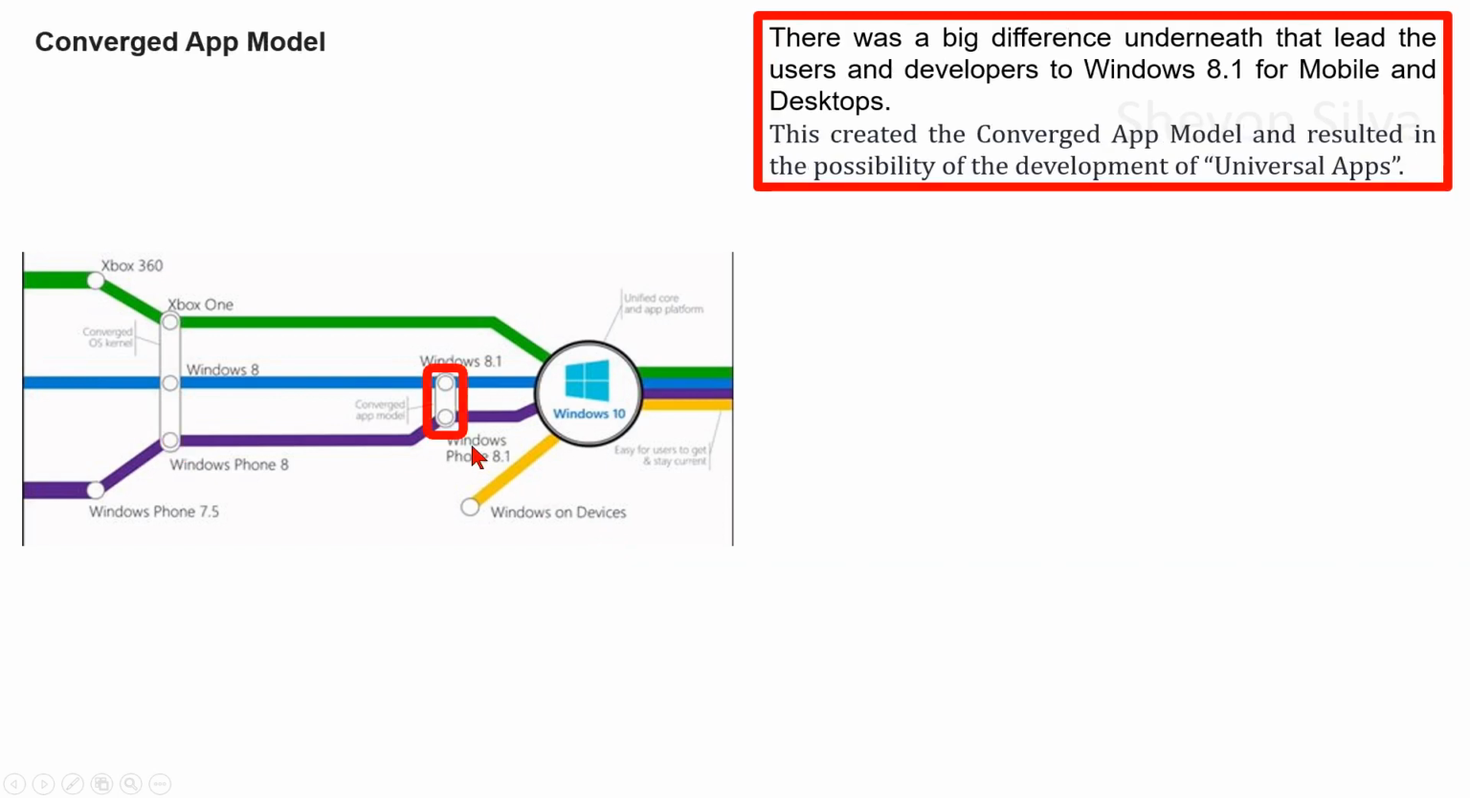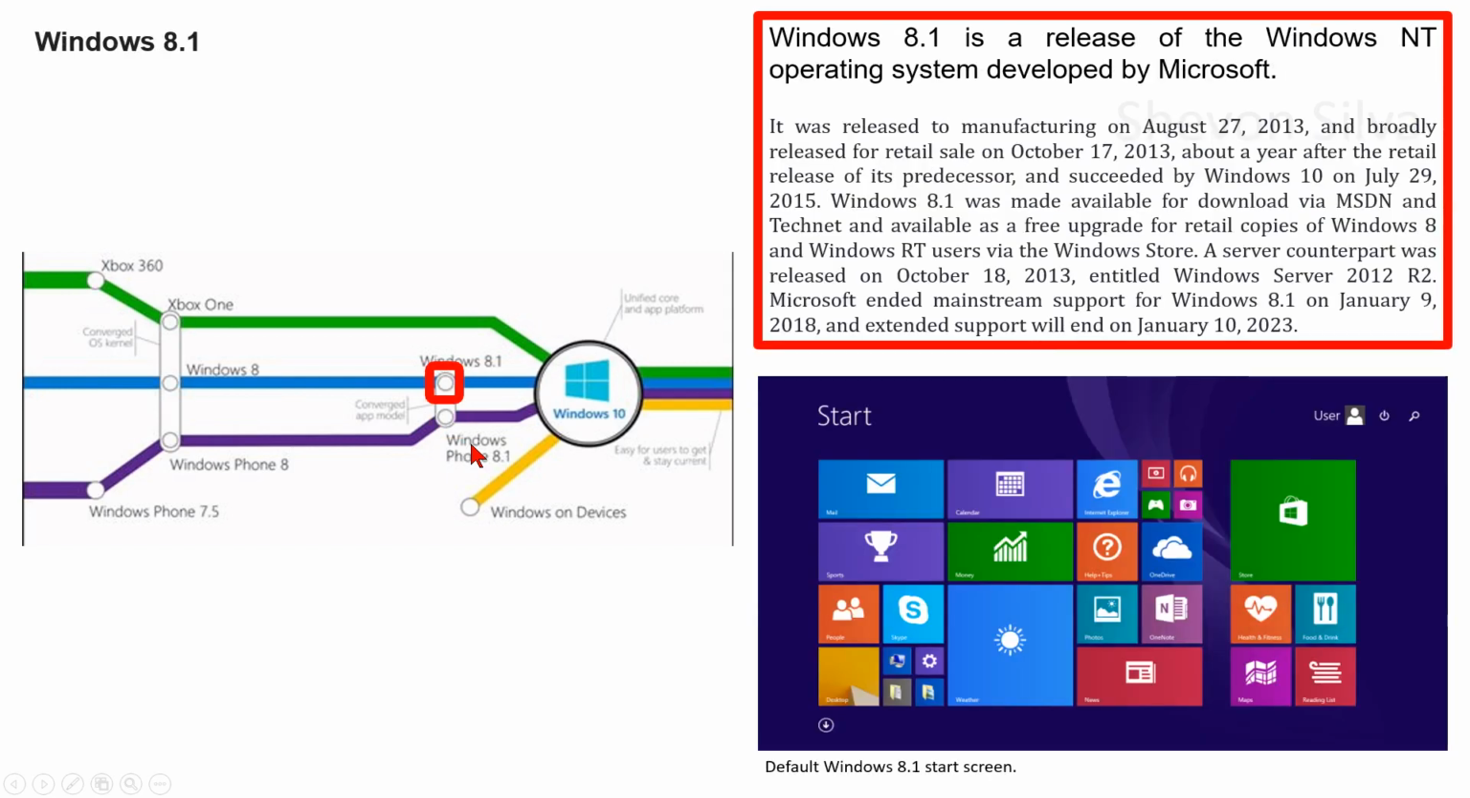Now we are considering focusing on Converged App Model. There was a big difference underneath that led the users and developers to Windows 8.1 for mobile and desktops. This created the Converged App Model and resulted in the possibility of development of universal apps. Now we are focusing on Windows 8.1.